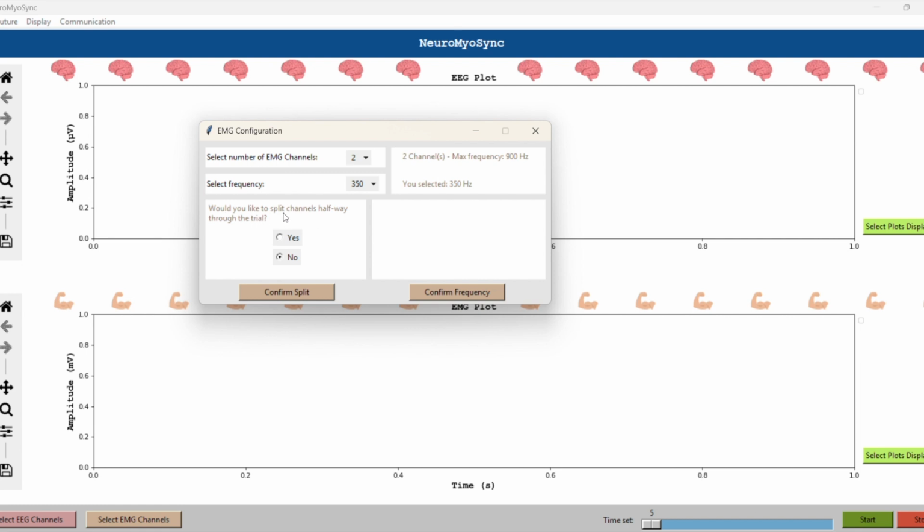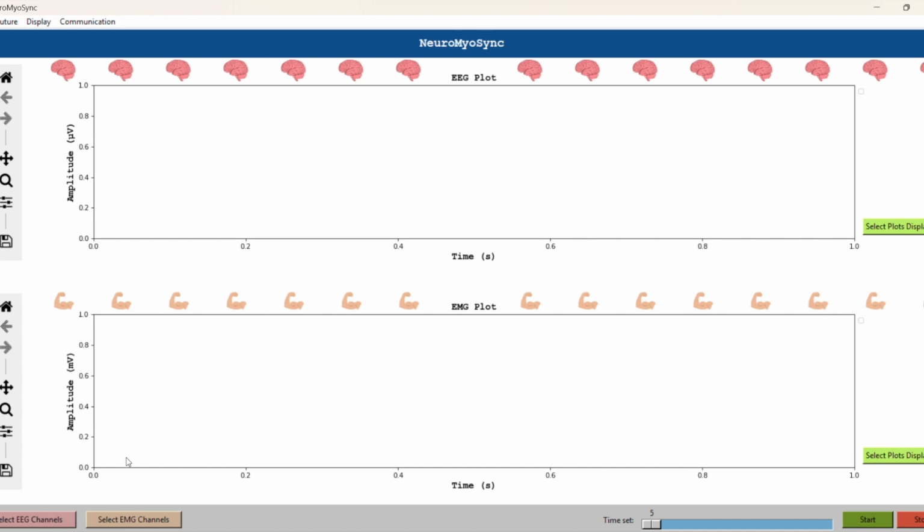After that, you'll see a pop-up asking if you want to split channels halfway through the trial. If you were to select no, it lets you know you would use channel 1 and 2, and if you select yes, it shows that you will use 4 channels. 1 and 2 will be recorded in the first half of the trial, and then it will switch to 3 and 4 for the second half.